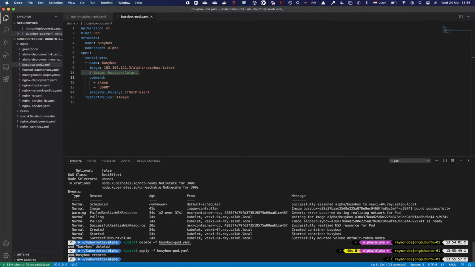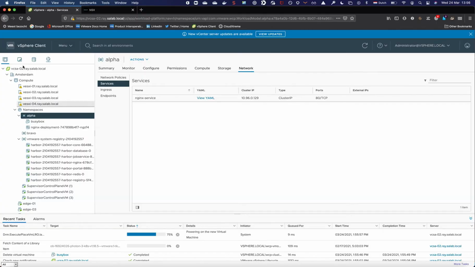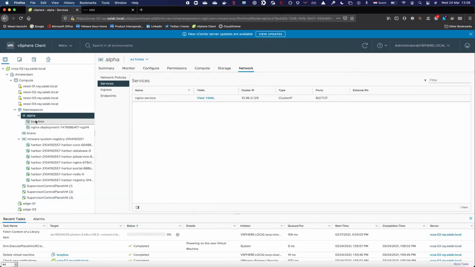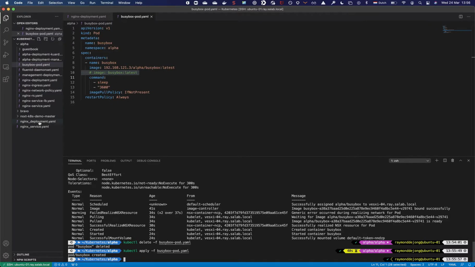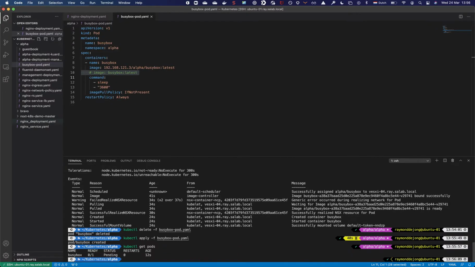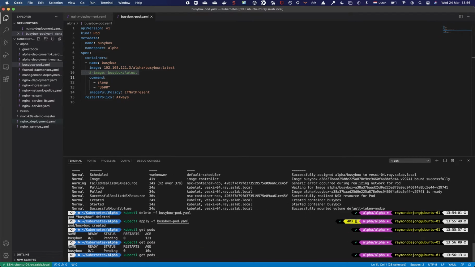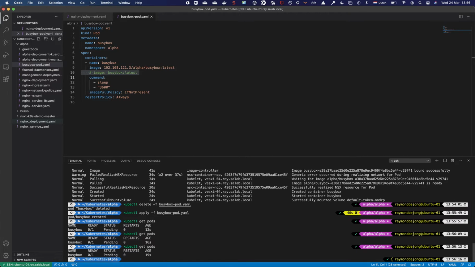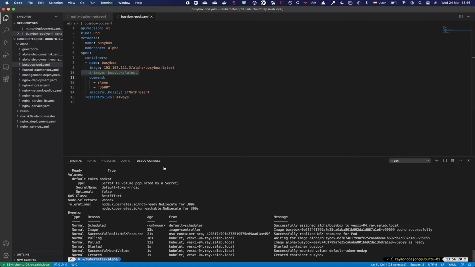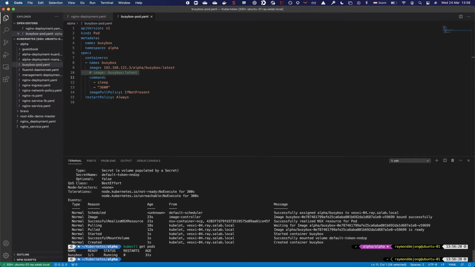So now we recreate the Busybox pod. Again, in vSphere you see the pod being started as well, and it seems to be running already. From kubectl, it's still pending. And it's running. All looks good.